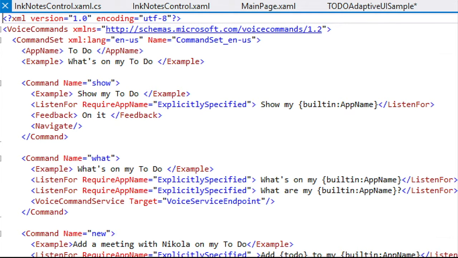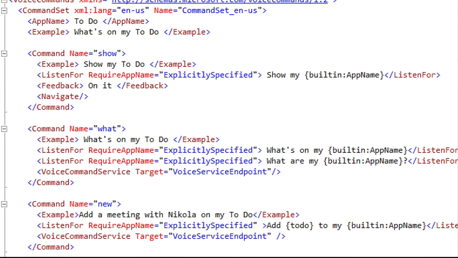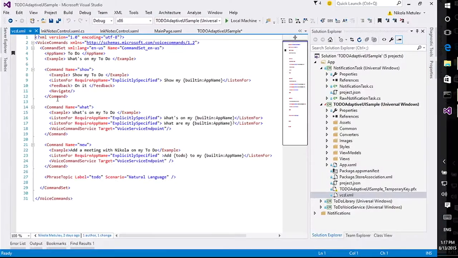And then you simply create commands. In this case, the first command is show my to-dos. Here I say show my, and I use the built-in app name. If I don't want to use that, I have an option to specify where I want my app name to be called. You do have to have your app name in the command.